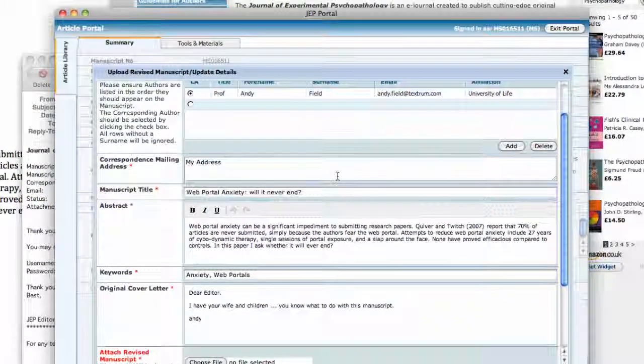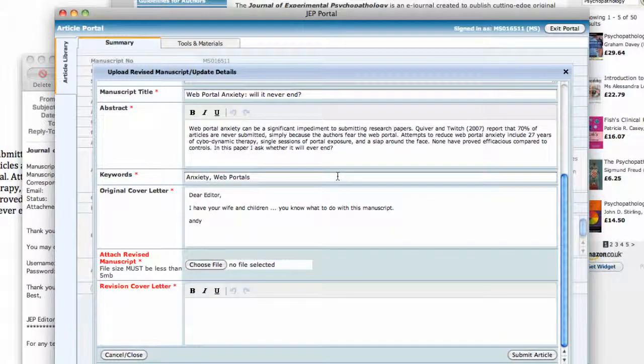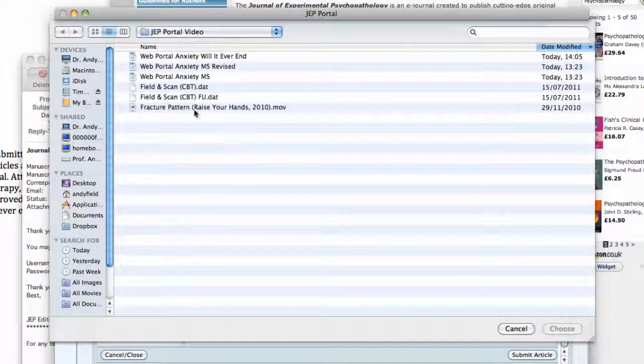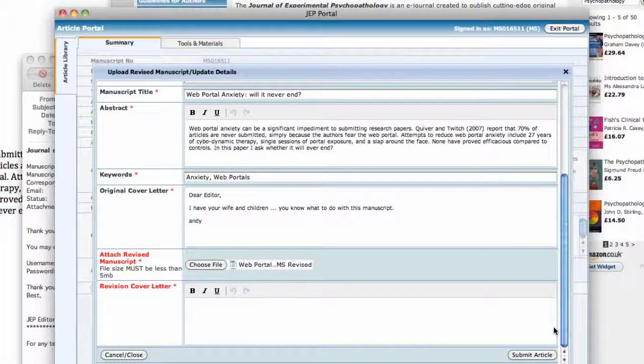So we get the same dialog box that we got when we submitted the article in the first place. It basically propagates those boxes with all the information that you had before, so you don't really need to change any of that. But you do need to select your new file. So we'll add the revised file and we'll expect a new cover letter to the editor, which again you'll probably just paste in from a Word file or something.